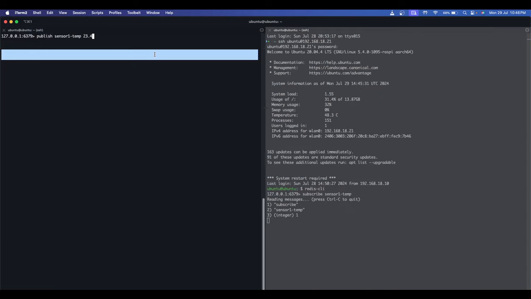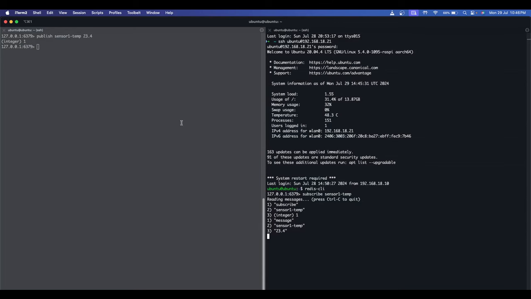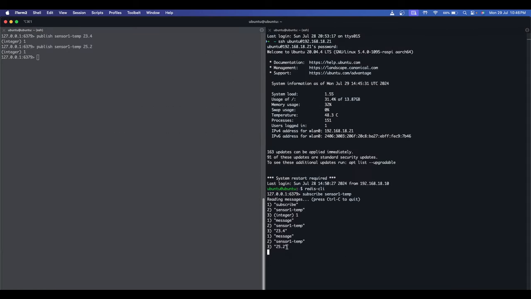Okay, so now let me just publish the data. Okay, so you can see it's 23.4. So we have published the data and we have subscribed to the data here. So let me just publish 25.2, and you can see the data is being received by the subscriber here. Okay, so this is a simple pub/sub in Redis.